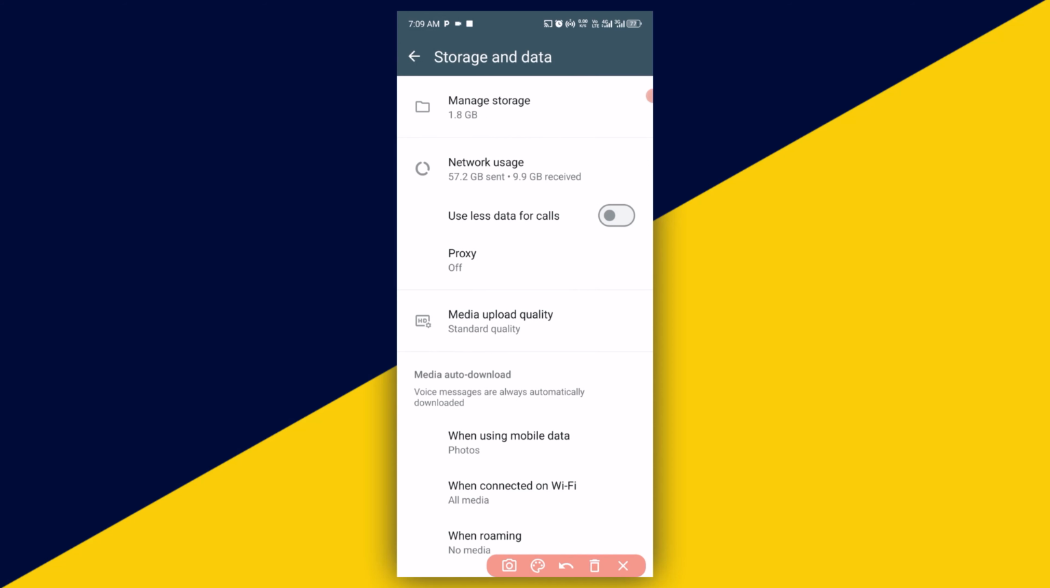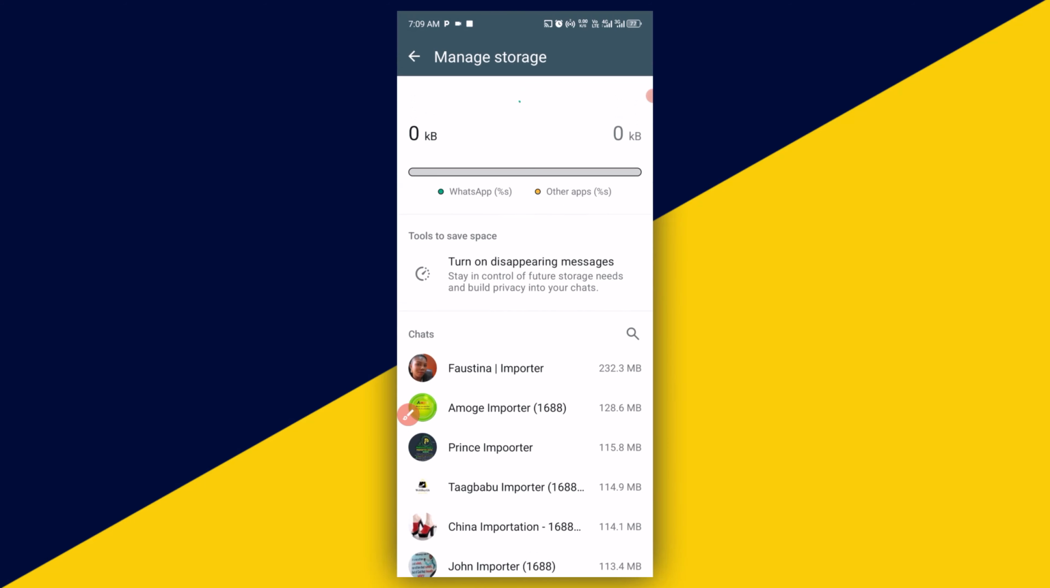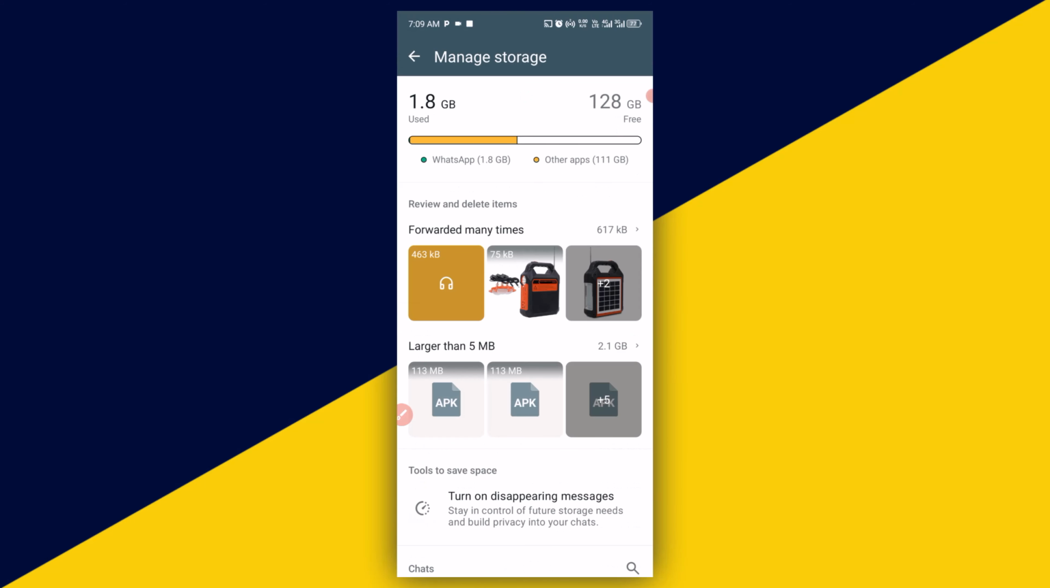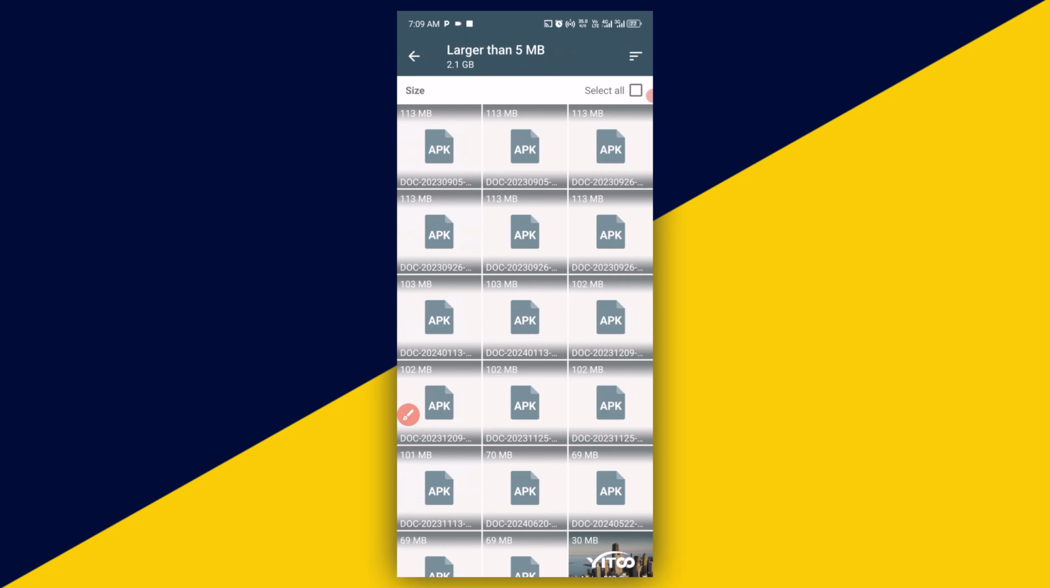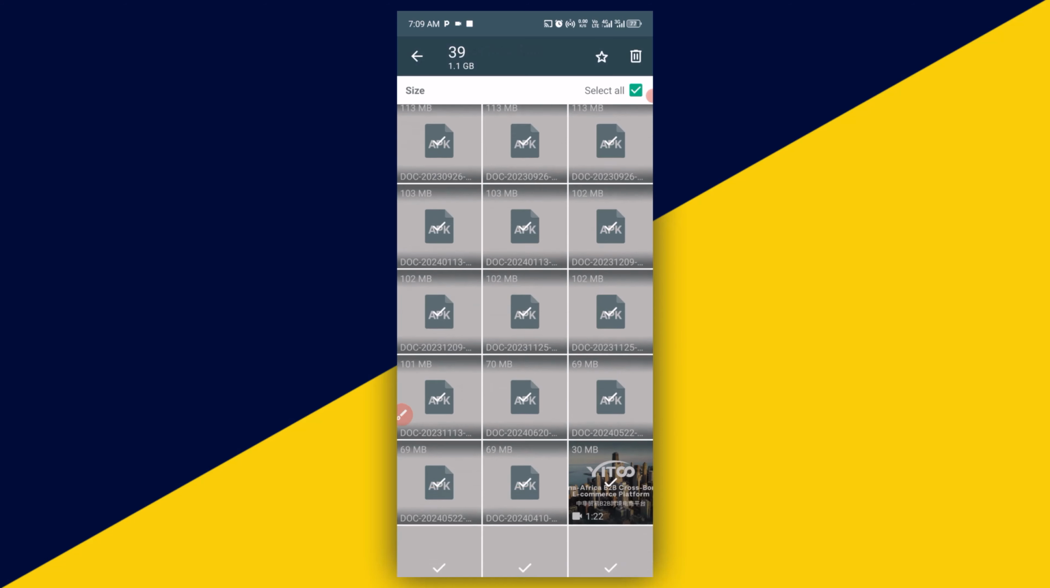Next thing you need to do is to click on manage storage. Then it opens up like so. Next thing you need to do is to simply click on larger than 5 MB right here. So I'm going to simply click on here. Then select some of the items that are larger. So I'm going to select everything right here.